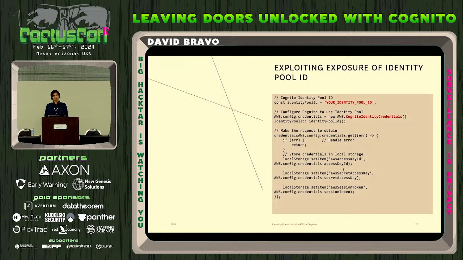And lastly, the exposure of the identity pool ID. Again, I don't think this is a huge deal or necessarily a security vulnerability, but if you can, it would be nice for an attacker to not see it unless absolutely necessary. And so you can put it abstracted in the back end somewhere and not necessarily expose it to the front end assets or the users there.